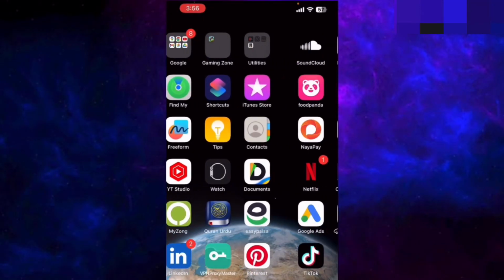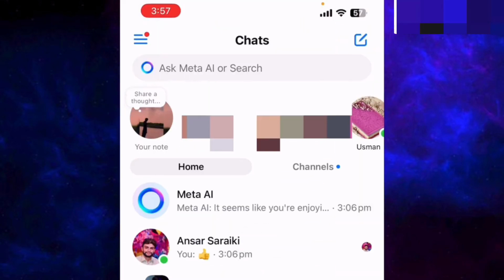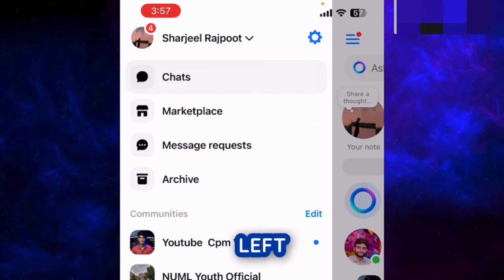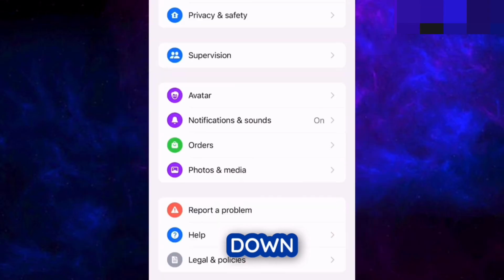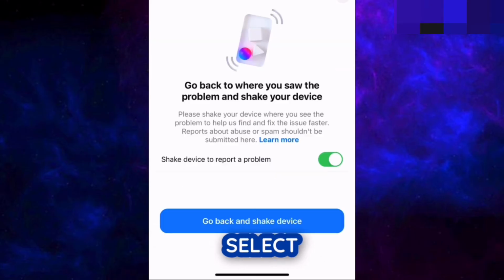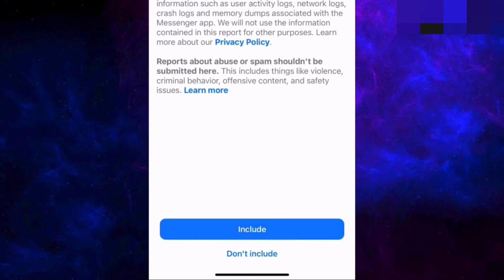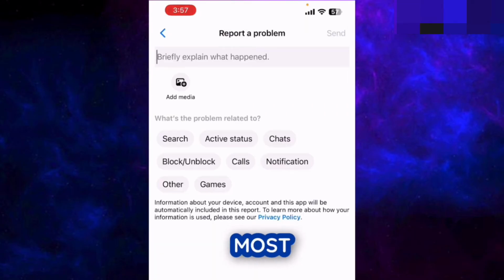But if this also didn't work, let's move to the last method, which works 100%. You have to open your Messenger, go to these three lines available at the top left corner of the screen, go to this settings gear, and after that scroll down, and here you get the option Report a problem. Tap on this Report a problem option, select Report anyway from here, and select Include on this page. Now this is the most important thing here.